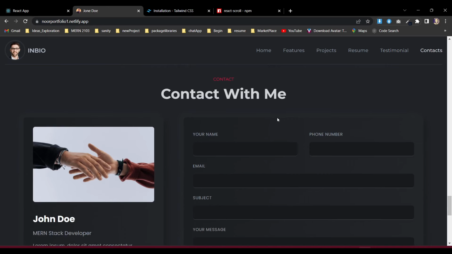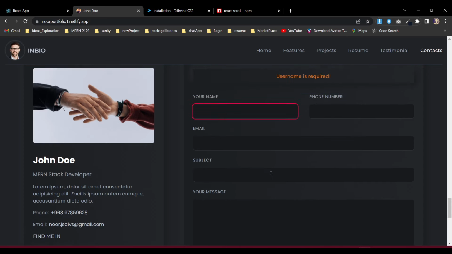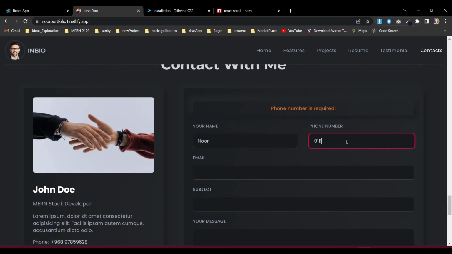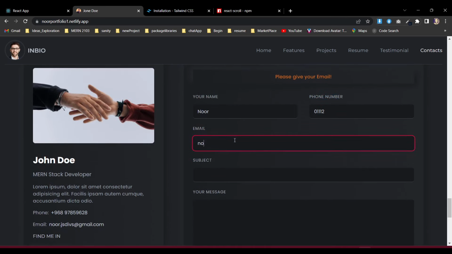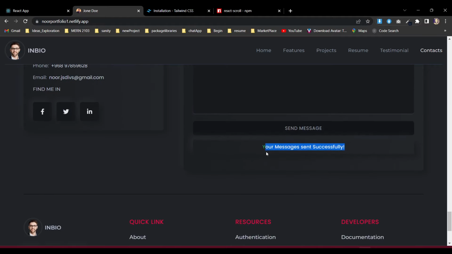And now in the contact section, we have a contact form, and whenever you click send message, the validation is going on. Like if I put in my name and click, it needs to validate again. Every single field needs to be validated, and only after you put everything in properly will it send the message. When you send, it comes with a success message also.